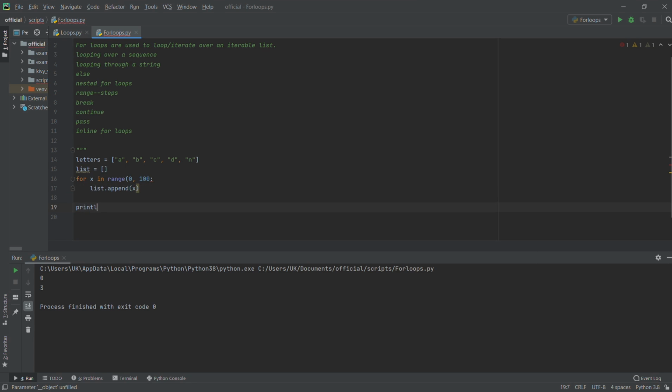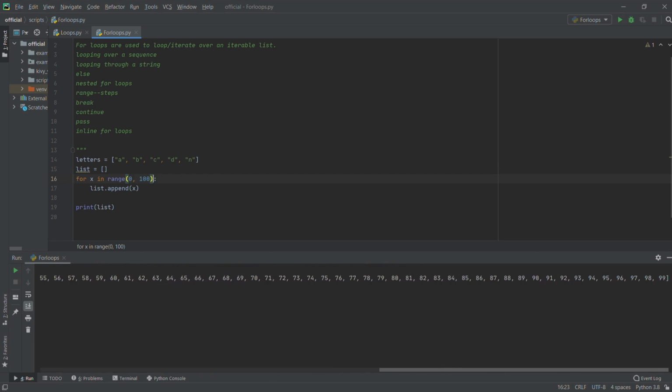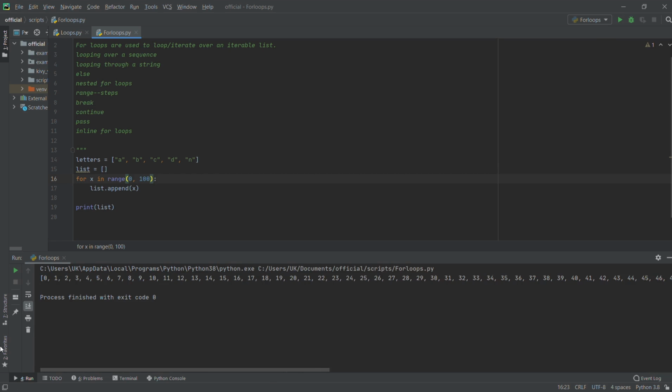Put a bracket here, list. Okay, I'm done. Let me run this code. I didn't put the closing parenthesis, so let me run this code. You can see the numbers have been printed out here. So instead of typing 0, 1, 2, 3 and so on, you just do this to get your values. Now we move on to break, continue, pass, and so on.